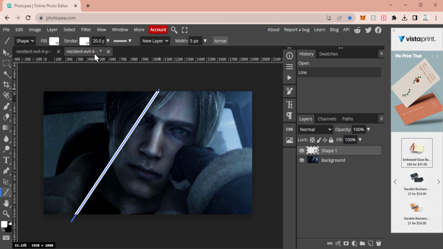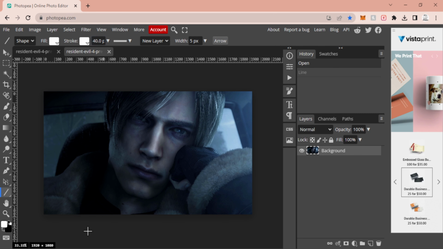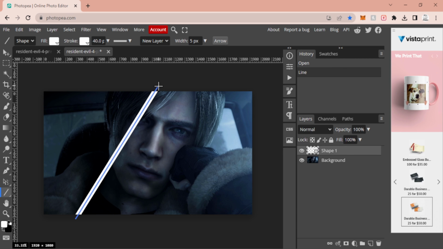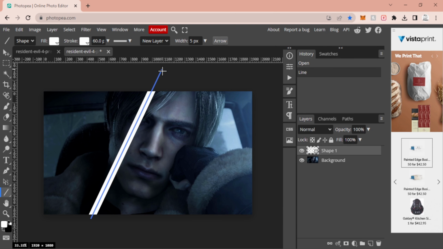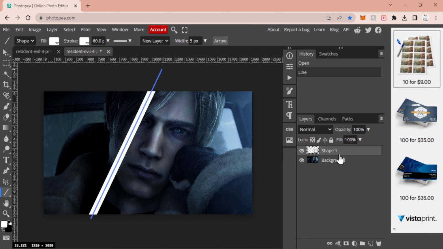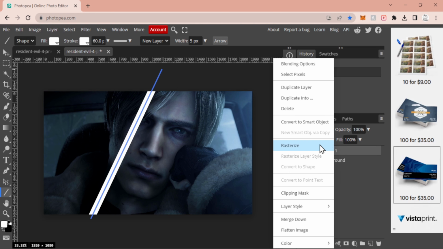Now if I wanted that bigger, I'd just adjust my stroke size. So let's say I wanted to have that quite a bit bigger. I'd make it 40, and then I've got a significantly larger space. Just for this effect, so we can see how good it is, we're going to make it 60, as large as we want. Bam. Now with that image, we are going to rasterize it.